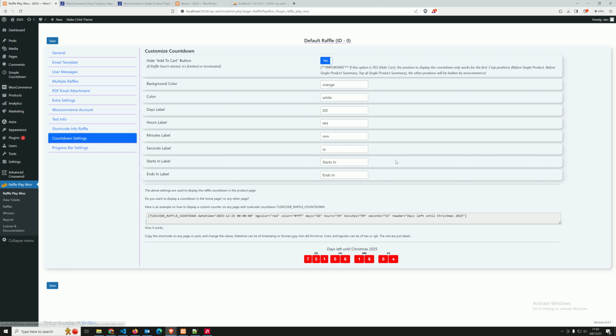The countdown can be customized here. Going to countdown, this is a general customization. I think I spoke about it in the last video, so I'm not going to go through it again.